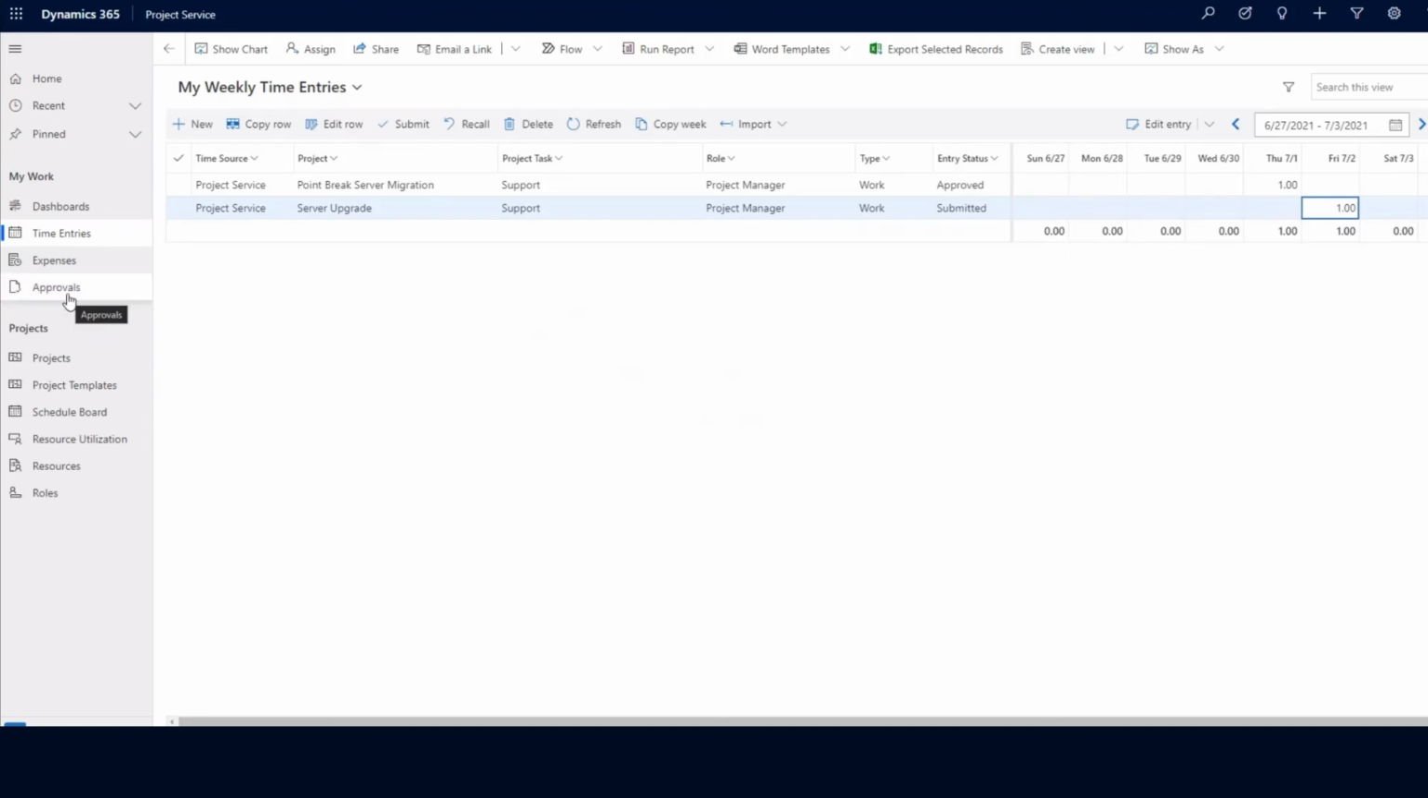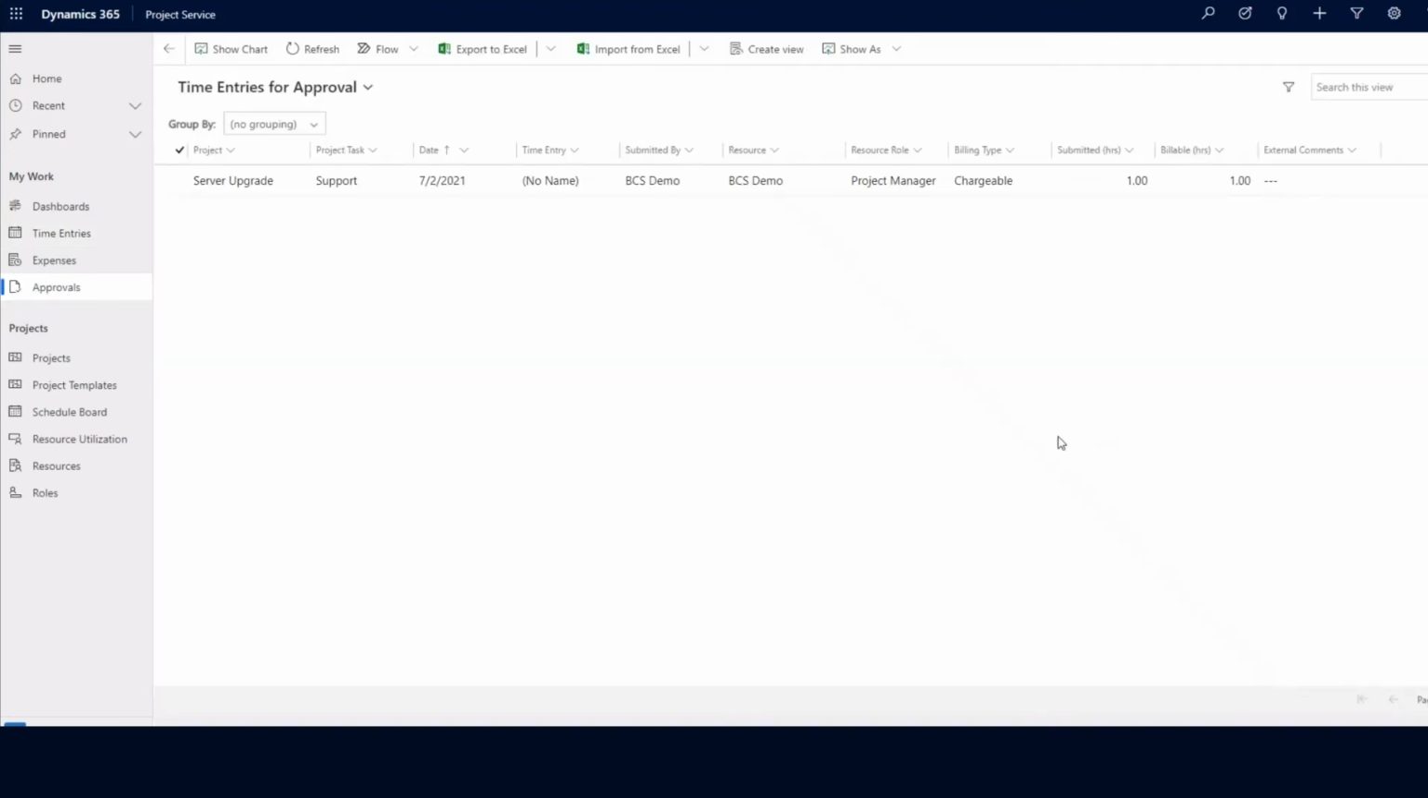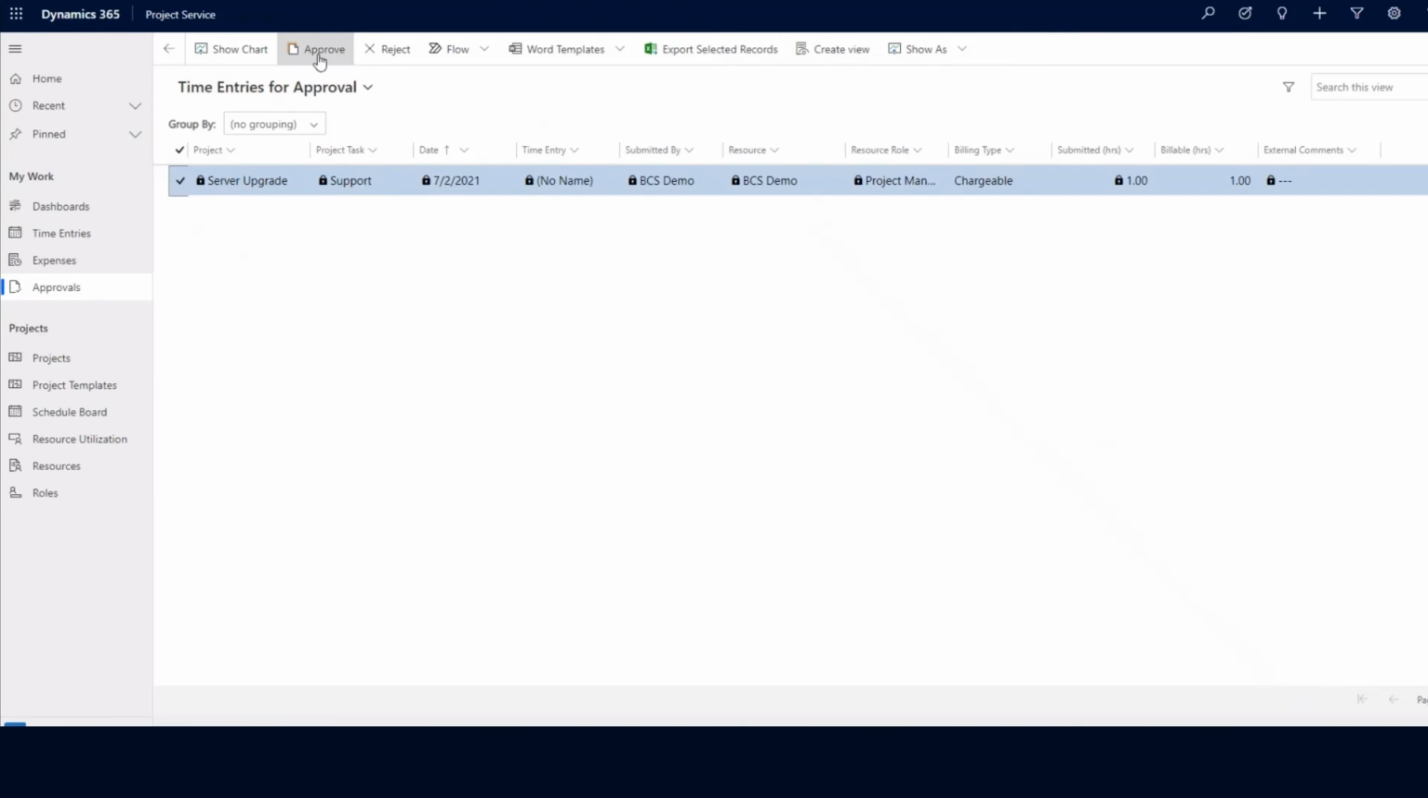So we're going to go ahead and click on approvals on the left-hand side, and that should open up our time entries for approval view. So you can see here that I now have a single time entry record that's ready for approval. I can go ahead and select this time entry record like so, and I can go ahead and click approve at the top of my screen.